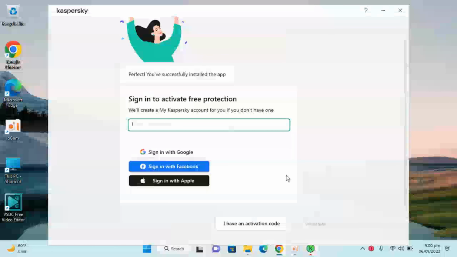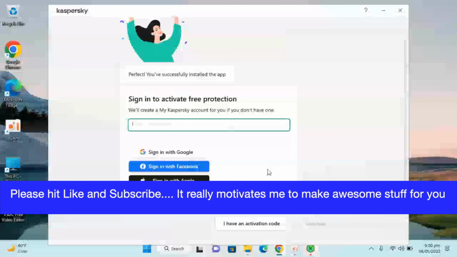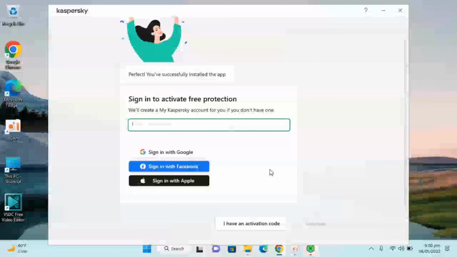Sign in to activate free protection. You can create an account, or you can sign in with Google or sign in with Facebook or sign in with Apple ID. So that's all from my side. I hope you have learned how you can download and install free Kaspersky on Windows 11 computer.